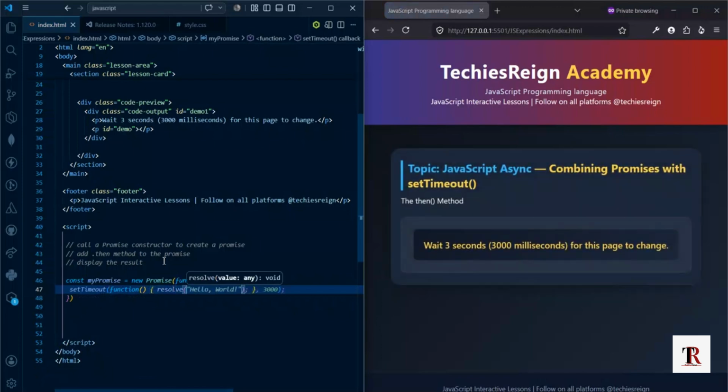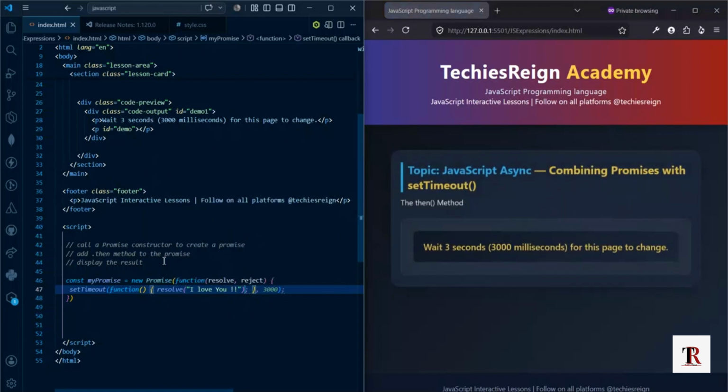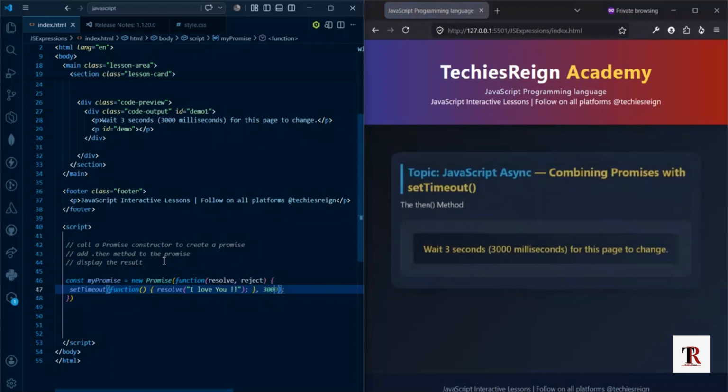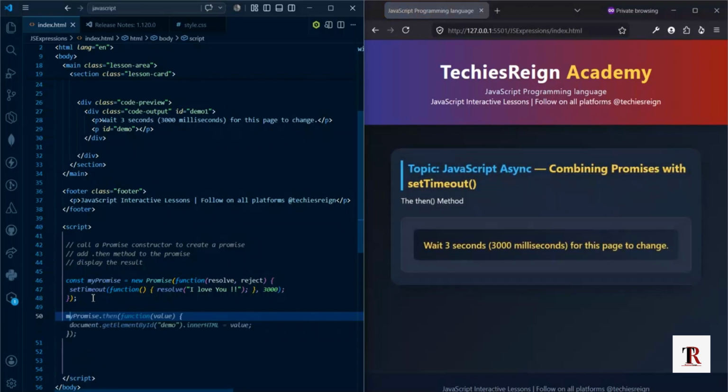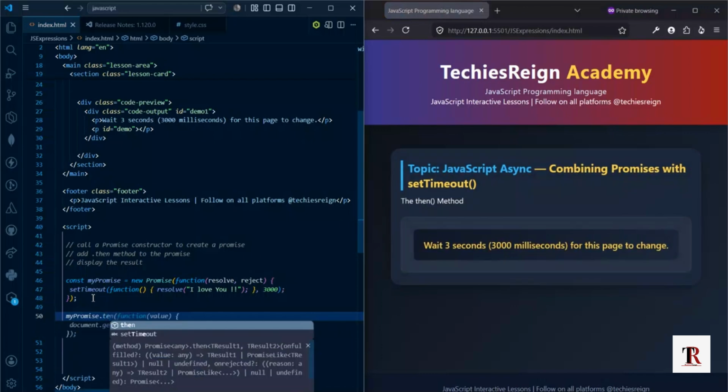resolve, and once I do this, I want to close it. And then I want to add a timer that after 3000 milliseconds, which is equivalent to 3 seconds, I want this to fire. Then I'll close this here. Close this as well. Then outside of this, I can just call my promise and then add a then method.